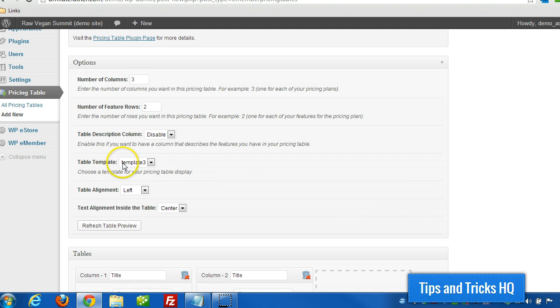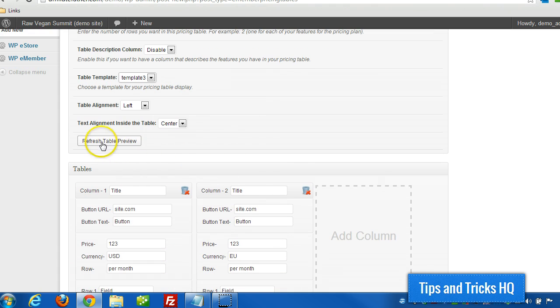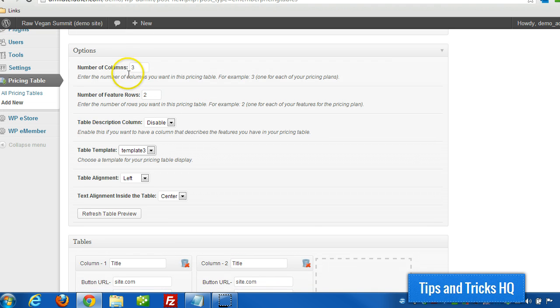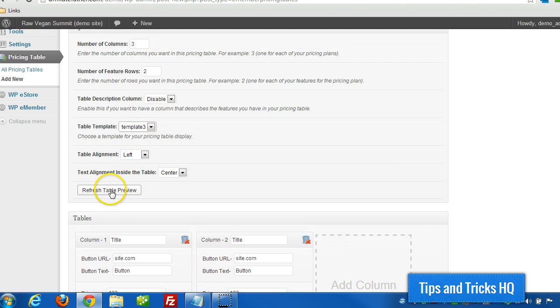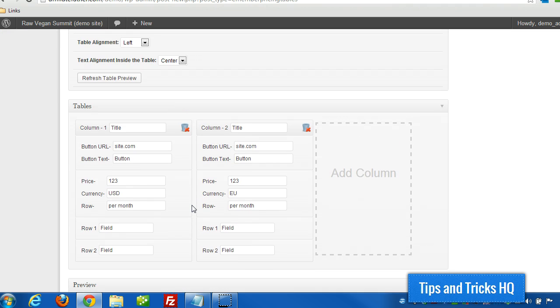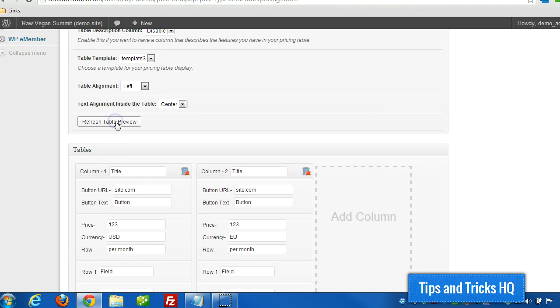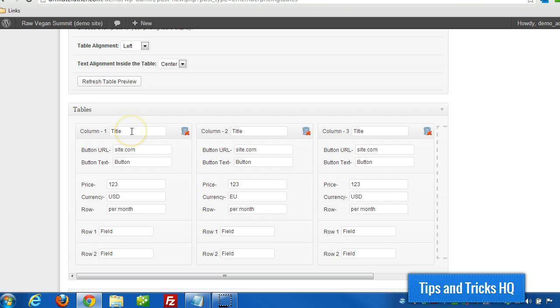And you could choose from one of the available templates. There's 3 currently. And I'll show you how it looks in all 3. And we'll leave the alignment like that right now, and then click on refresh. So if you make any changes up here at all, you can just click on refresh table preview and just wait a few seconds, and then your changes will be reflected down here. What I'm looking for is a third column here. There we go. Okay, so let's go through this.